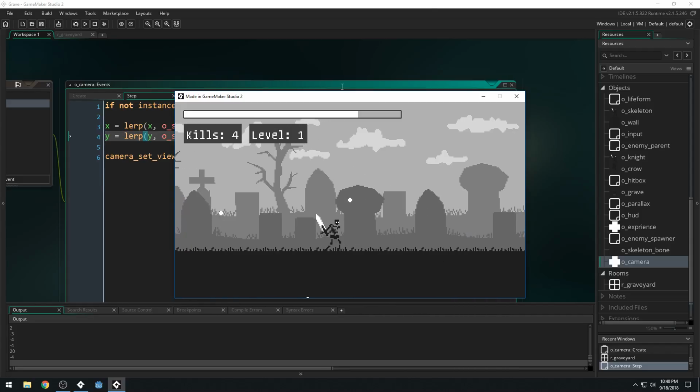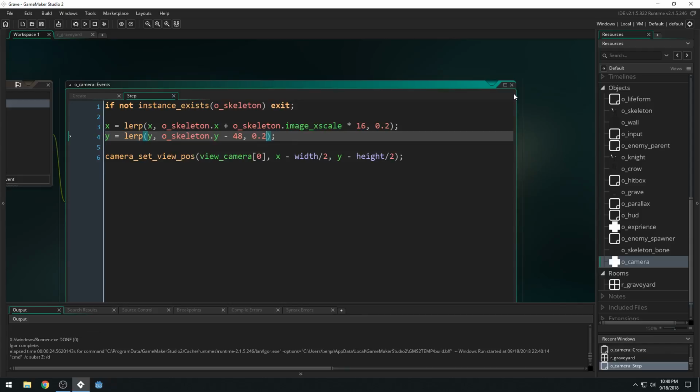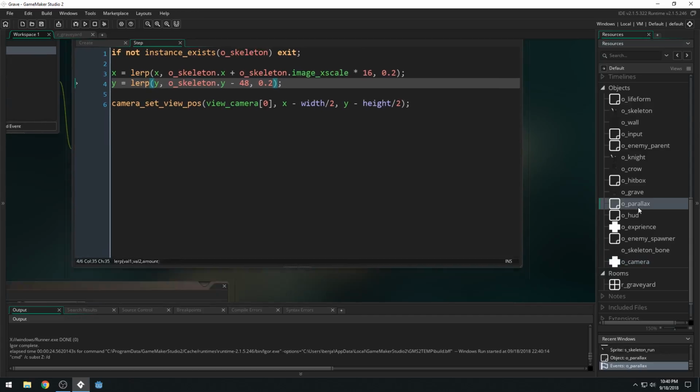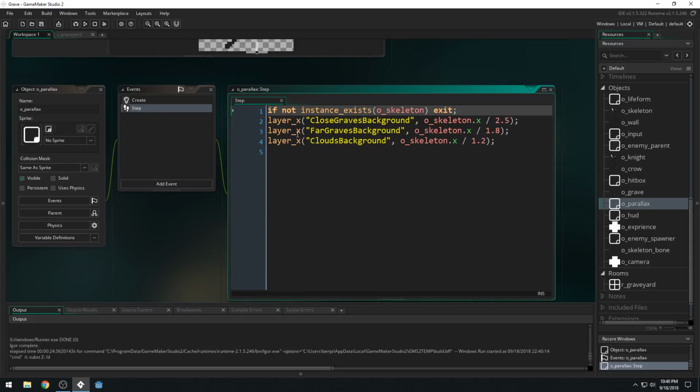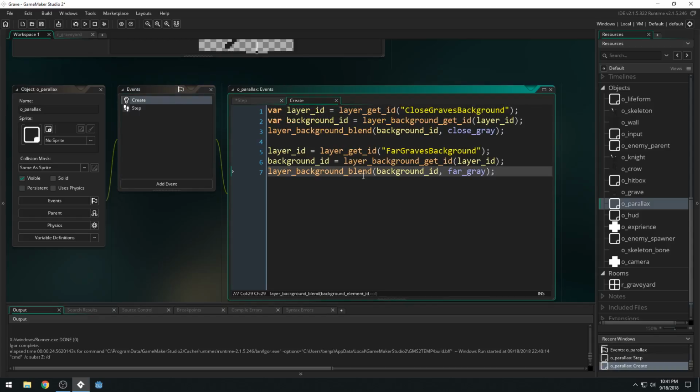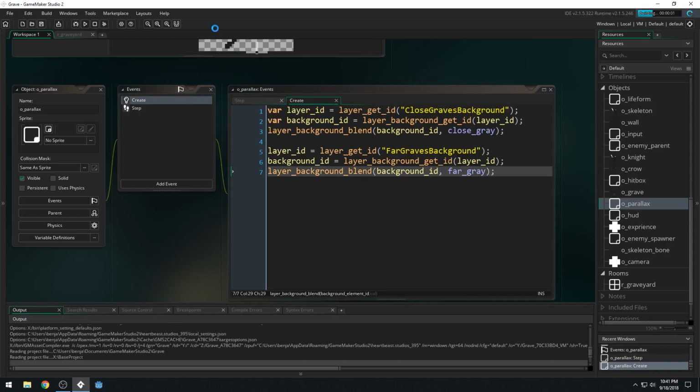Our parallax isn't working correctly. It's because we're basing it off the skeleton's position. So now what we'll want to do is base it off of the camera's position, because they're not always the same now. And that's it. That should fix it.